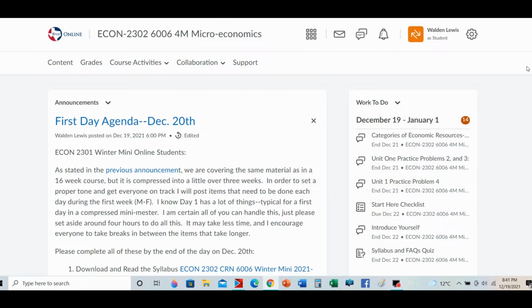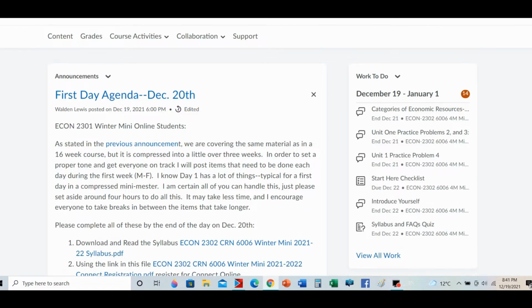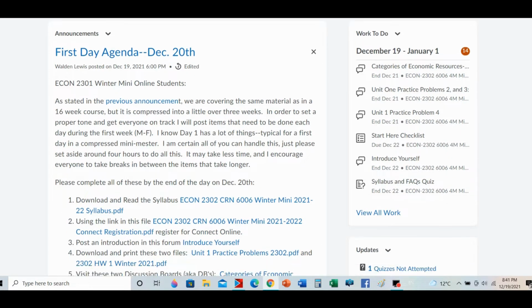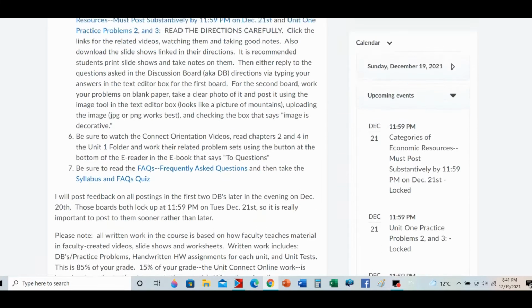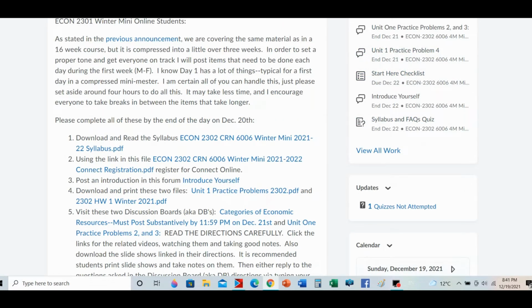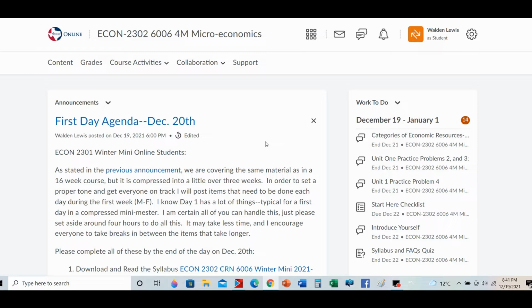This is after the course is opened up at 12:01 a.m. on December 20th. I should say first day of class because I'll be reusing this again for future classes, so please forgive me on that. The home screen lands you on a page where you see, among other things, work that needs to be done for the week. You see a calendar here in the right-hand column, but in the main part of the home page you see announcements.